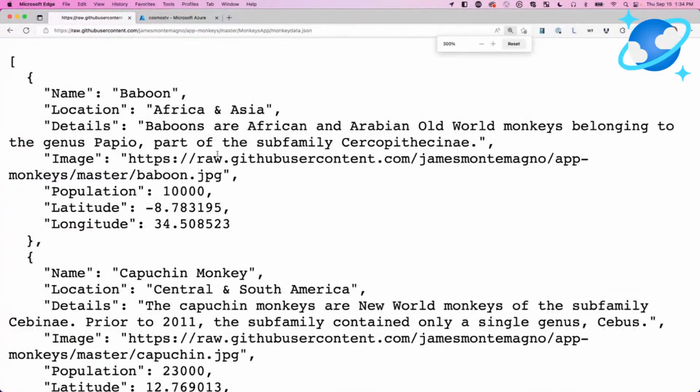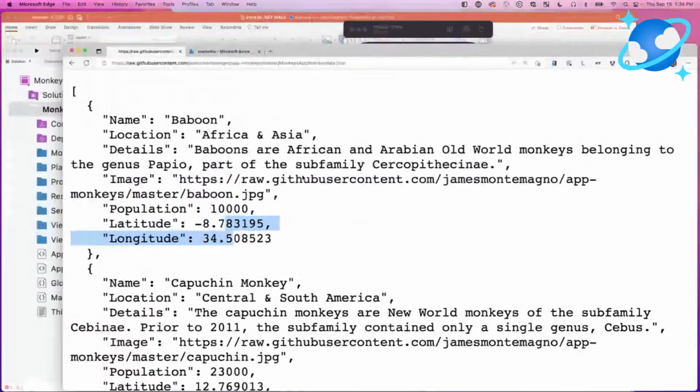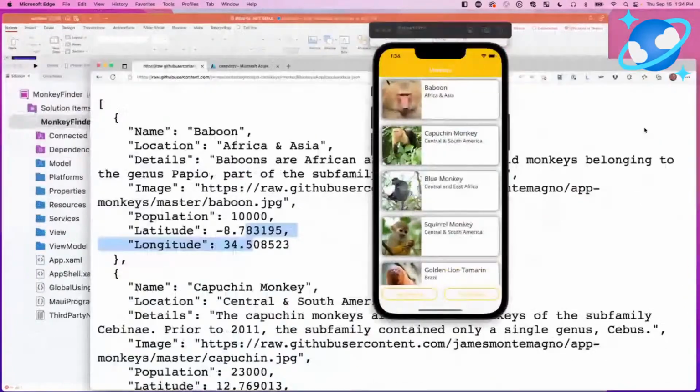This is the data that we're loading up. So the baboon is located in Africa, the details, where the image is coming from, and then the lat long. So nothing too crazy going on. It's just JSON that we have out there. So let's take a look at building it though.